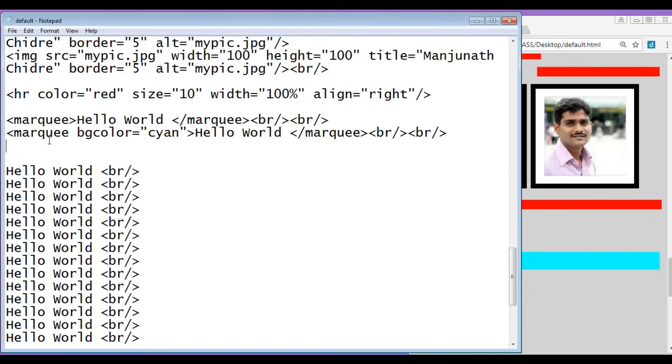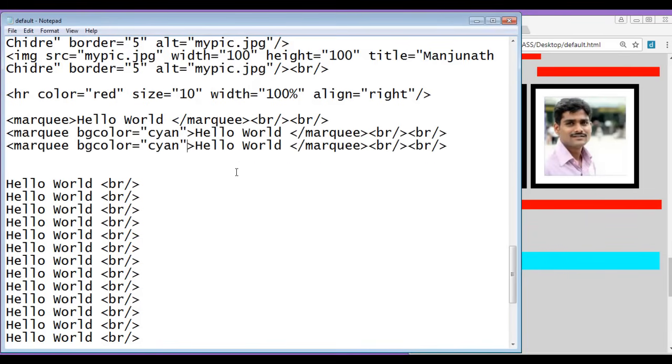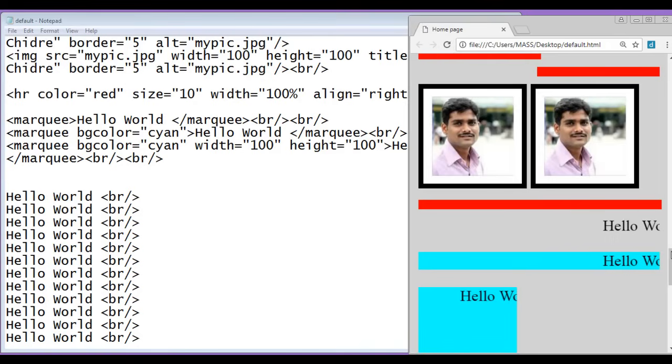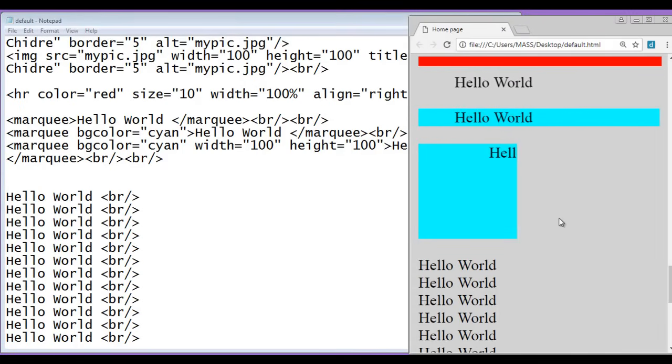I'm going to copy this line of code and paste down. We can also set the width and height if we want. So I say here width of 100 pixels and height of 100 pixels. File, save, go to browser and refresh. You can see that this Marquee having the width of 100, height of 100, within that area only the hello world is scrolling, right? You can see that.